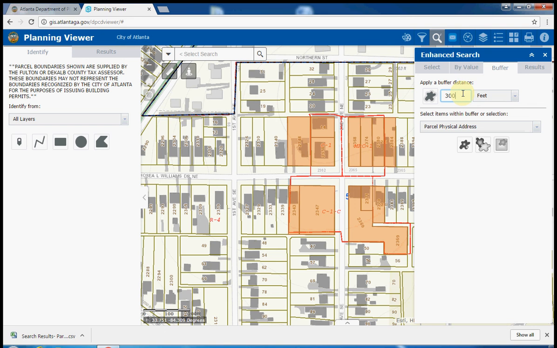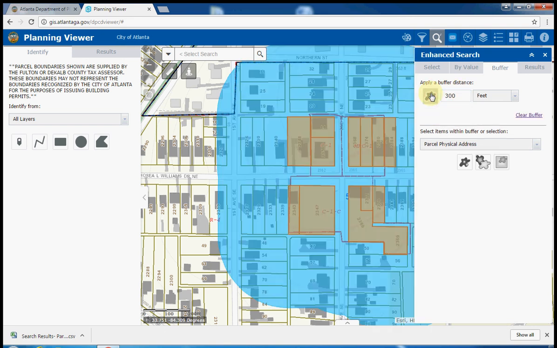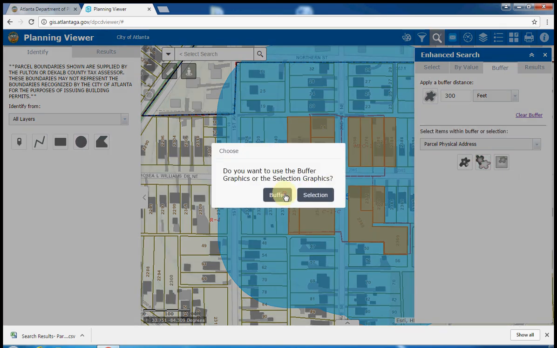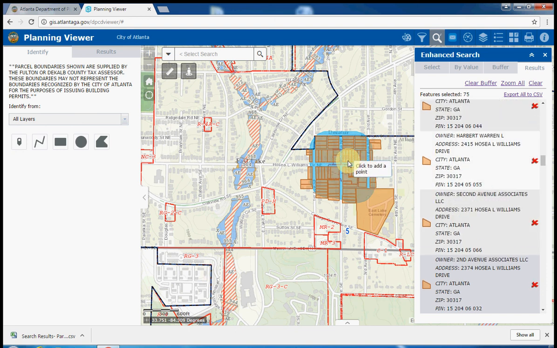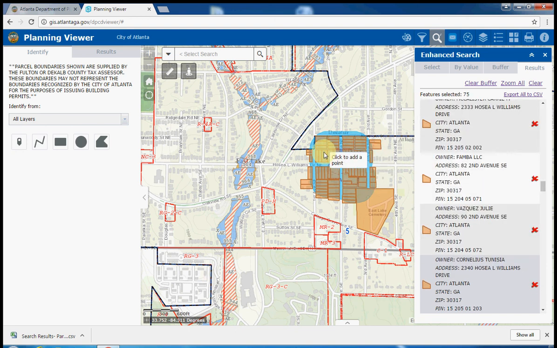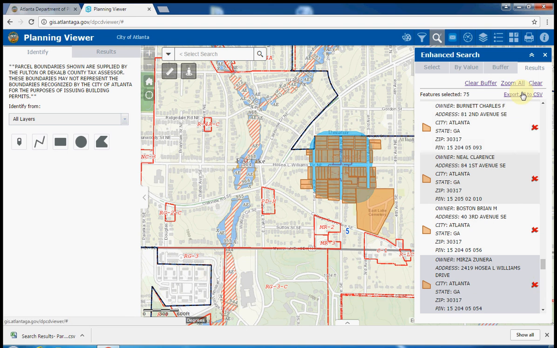Then we can go ahead and apply a buffer distance of 300 feet of those, and then select parcel physical address intersected by the buffer. So there we just selected all the parcels within 3 different zonings, then we buffered those parcels of those 3 different zonings into a CSV file.